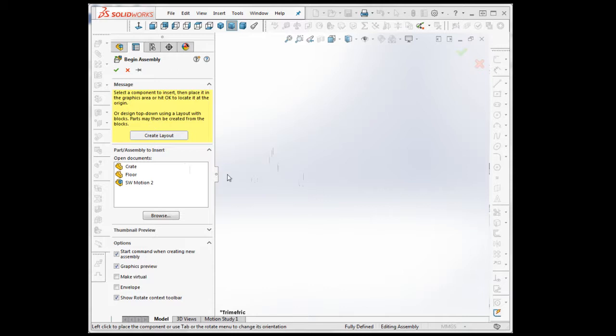But as far as putting in the parts, this is probably easy for some of you and perhaps new for others. So what I did was I just started a new assembly, and when I start a new assembly, I have here my open documents available. So I have my crate and my floor open. If you don't, just click Browse and go find them. Now, when I am putting in components, I usually choose to tack open this window with the thumbtack so that I can add all of my parts at the same time.